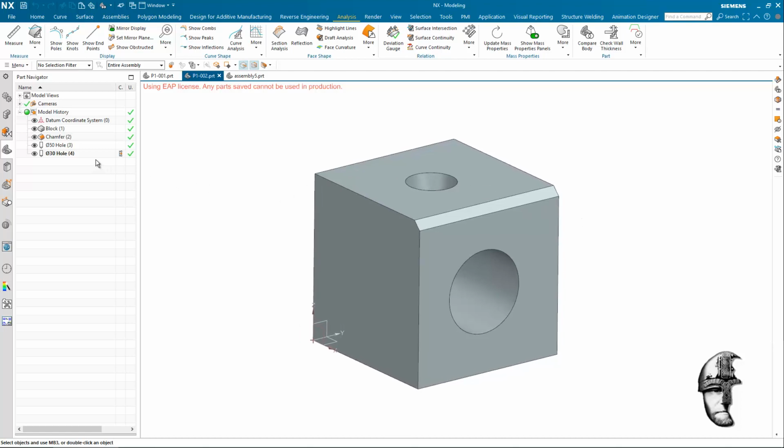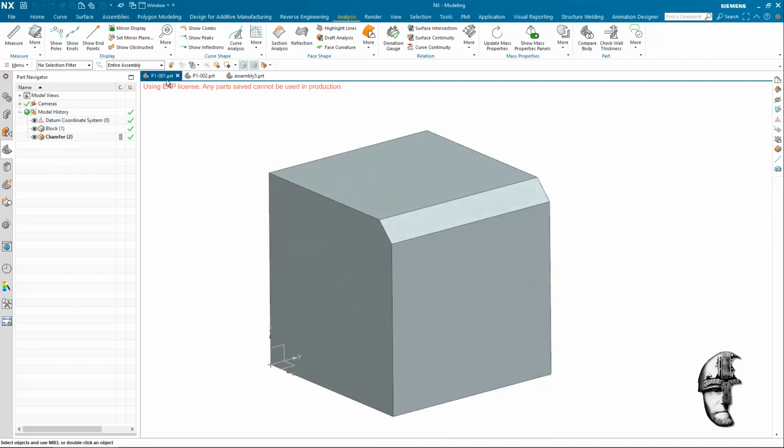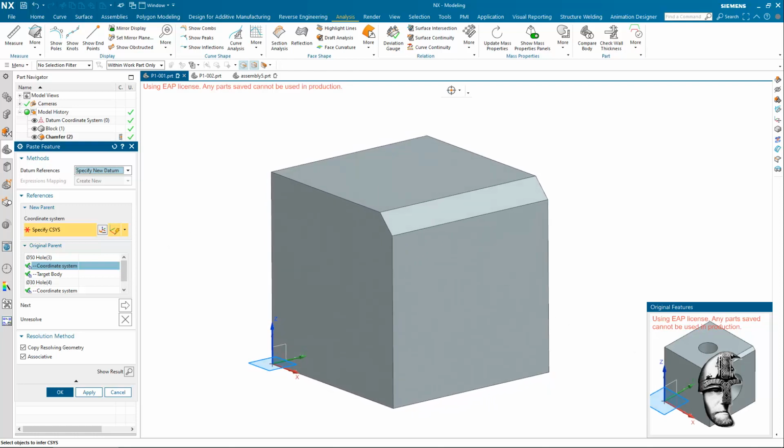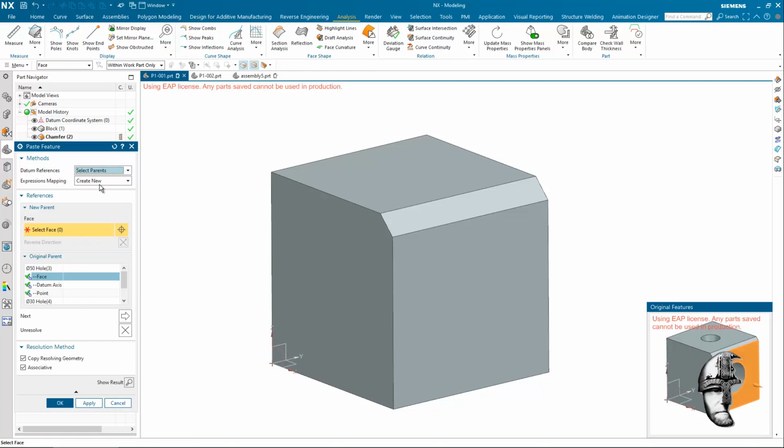So what I do is I grab them from the part navigator, or I can grab them from the graphical window. I simply copy them and I bring them over to revision 1 and we do a paste. So we need to establish where we want these. We could specify new datum, or we can select parents. In this case, I'm going to select parents because I want to reparent this.